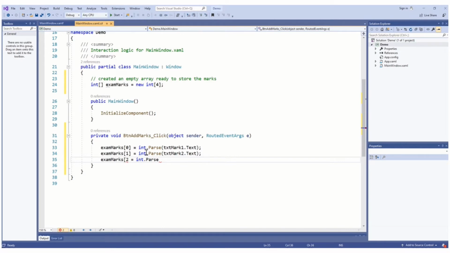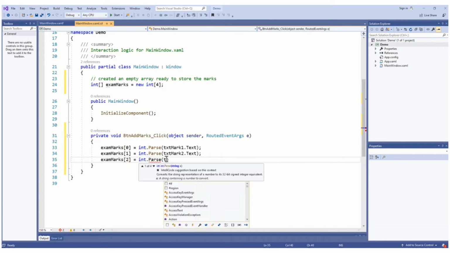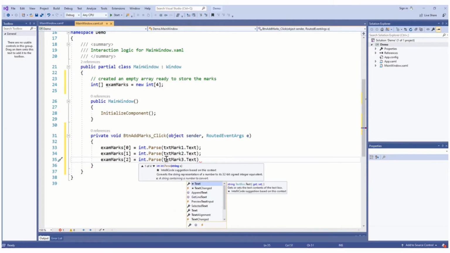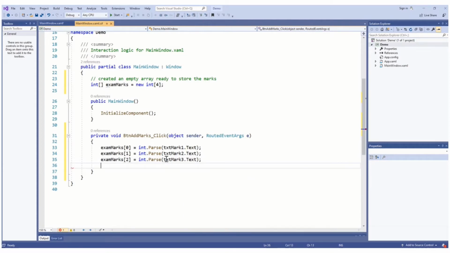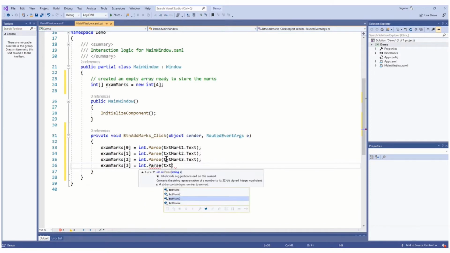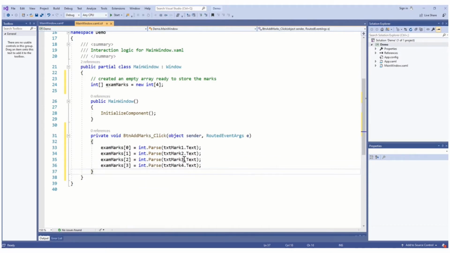Oh, I've ended up with a bracket in. Oh, a bracket from here. Oops. txt mark3. And then finally the last one goes into txt mark 4. Perfect. Okay, so that's us now added all of our exam marks into this array.